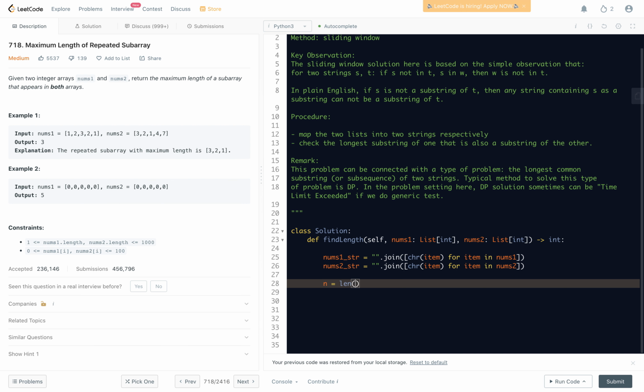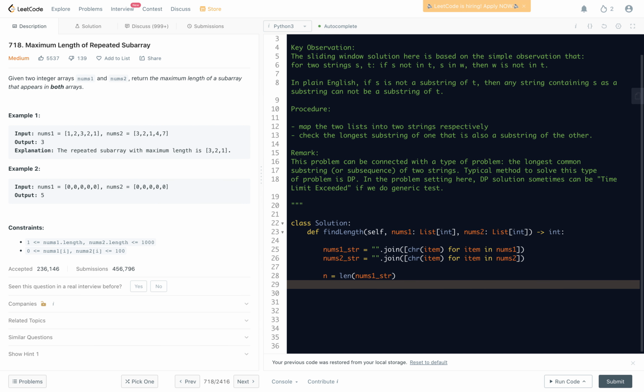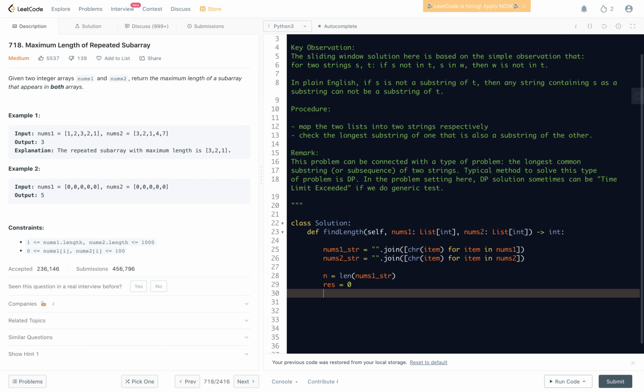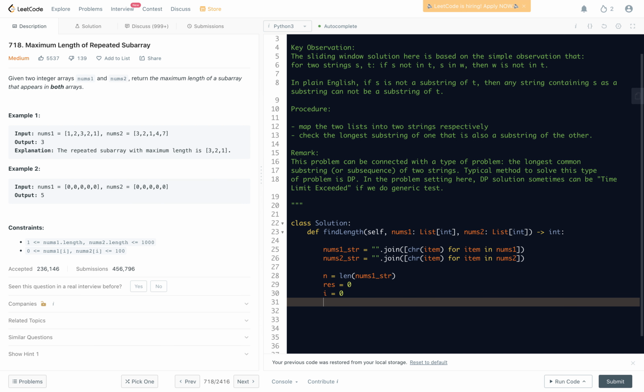Next I'm going to track the length of nums1 string. And then we're going to initialize a result variable. The result is going to track the longest common substring length. The final state of the result variable is what we want to return. And then we can initialize a left pointer, let's call it i. And then we're going to do the for loop. For j in range, I'm going to write 1 up to n plus 1.